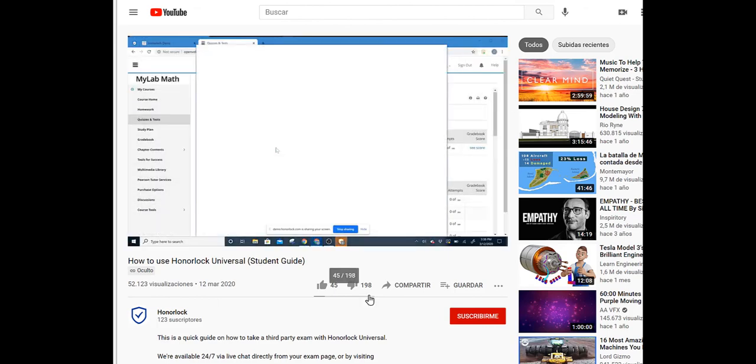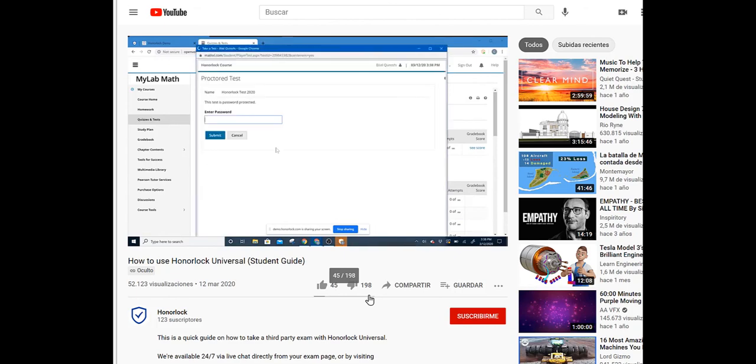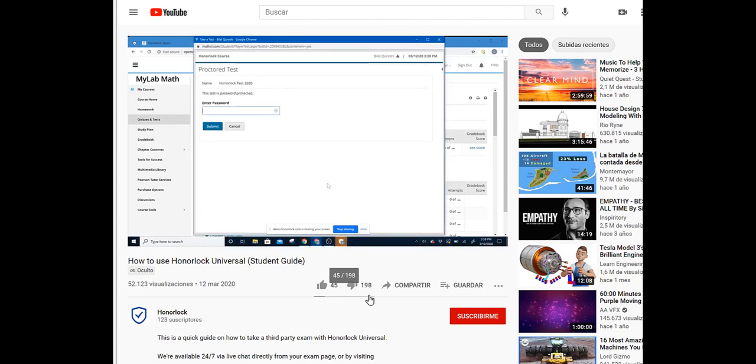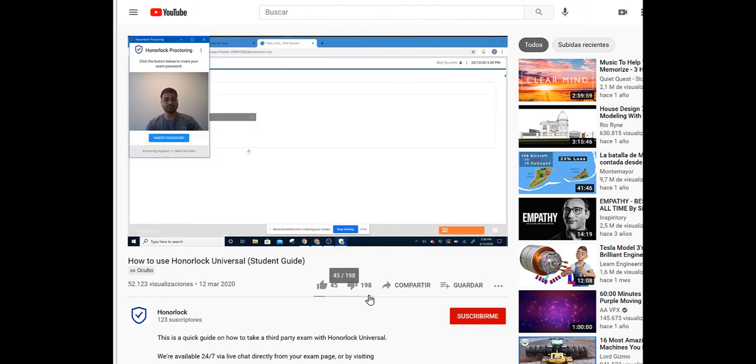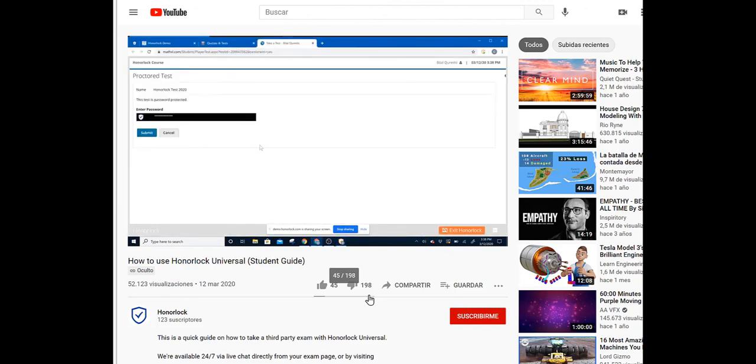Please locate the exam you wish to take and you'll be presented with a password field. You won't have to enter the password yourself. Please align your cursor within the password field and open your Honorlock window and select Insert Password. The password will automatically be filled in by Honorlock.